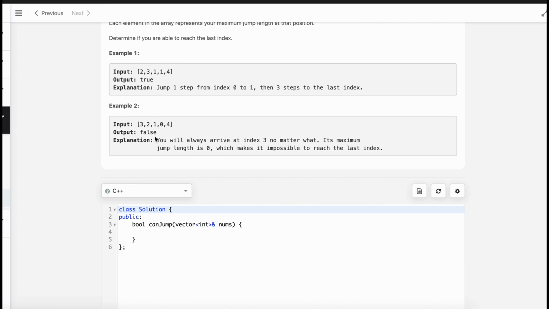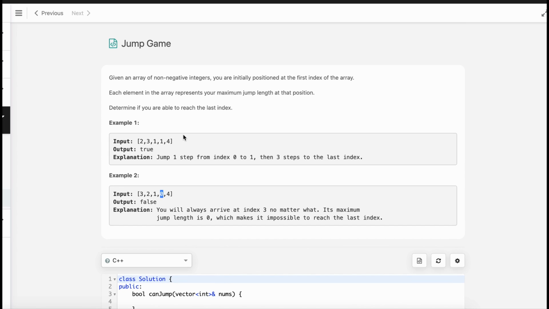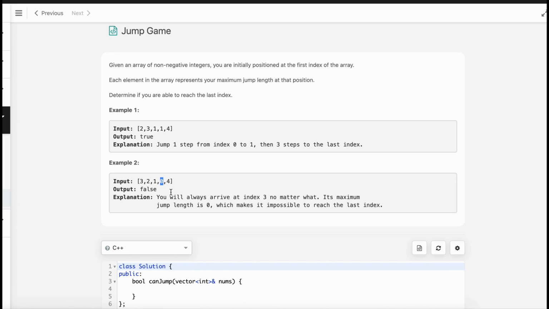For this case it is false, because from this point we can jump up to 1, 2, 3, up to this position, and from this point we can jump to this position. From this point we can jump to this position, and we reach up to this position and we are blocked. Now we can't go any further because this is 0, the jump length is 0, and since it is non-negative, the minimum will be 0. The maximum can be the length of the array, or even more than that, it doesn't matter.